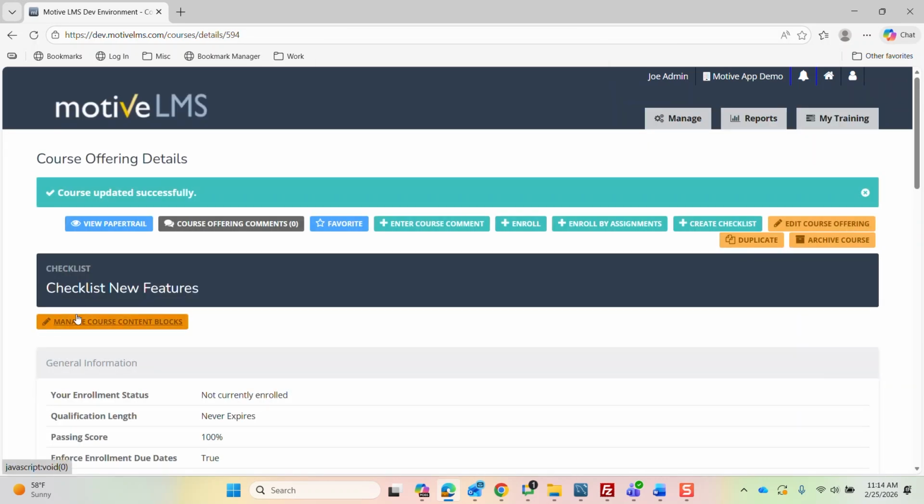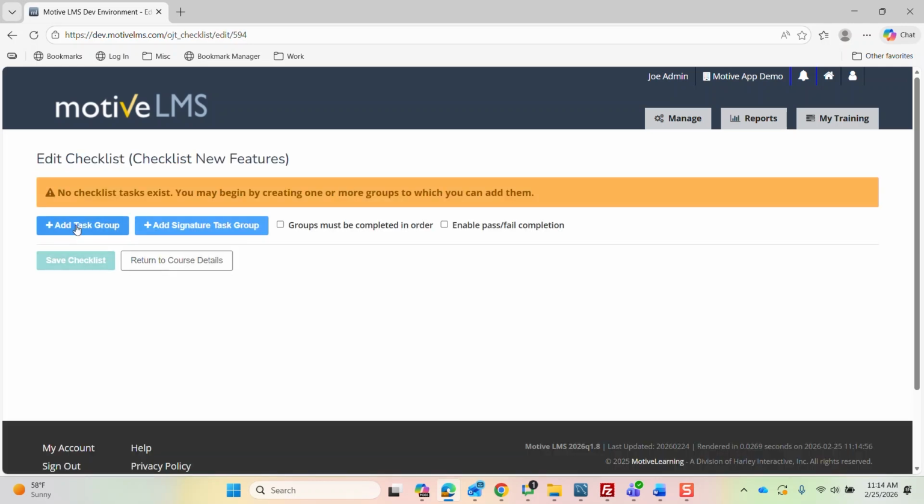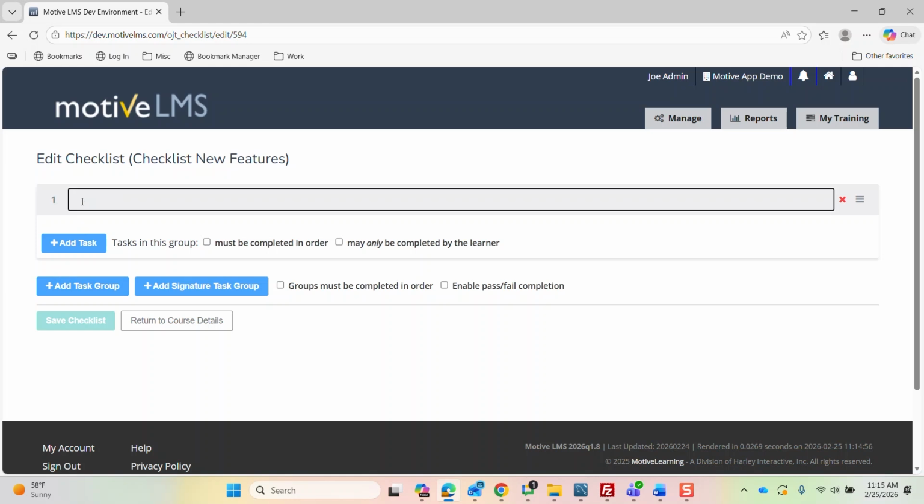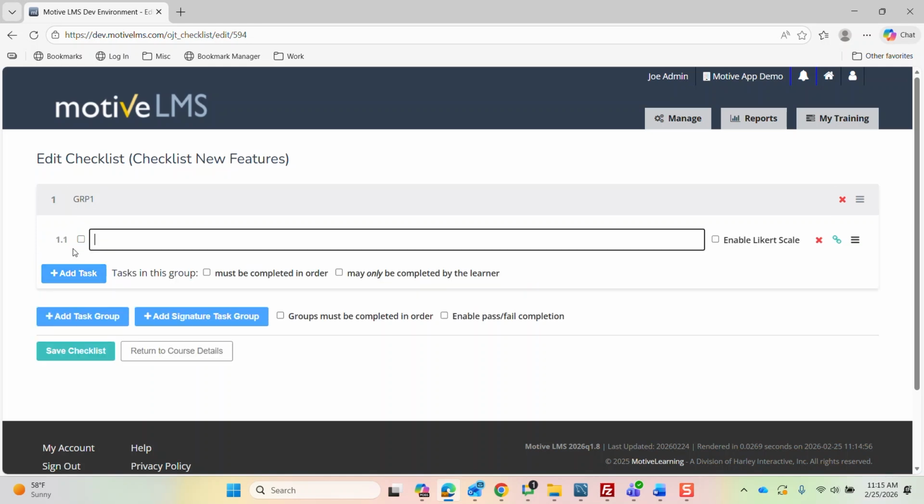Now that I have set my checklist course offering, it's time to create the checklist. We'll do this the same way we have in the past. We'll click the Create Checklist button to start adding task groups.